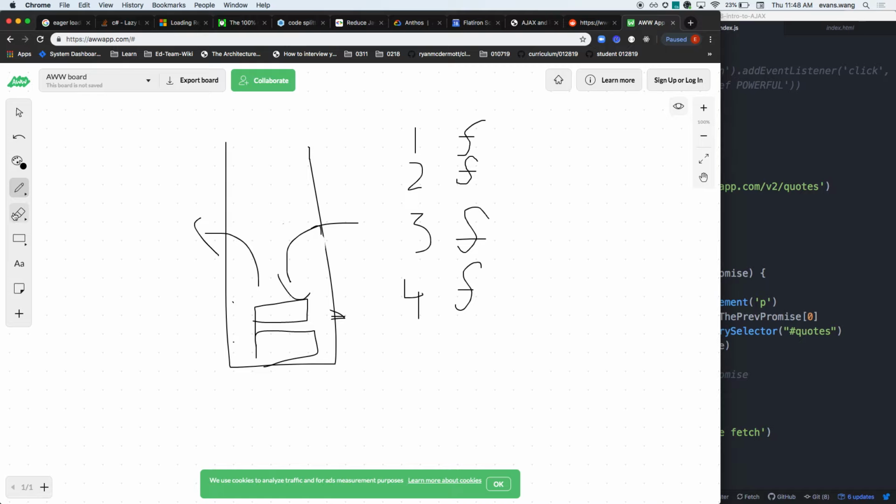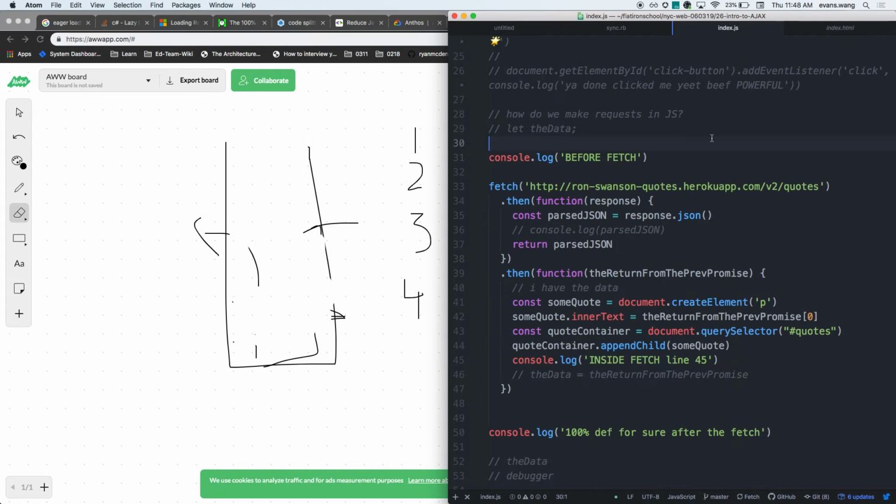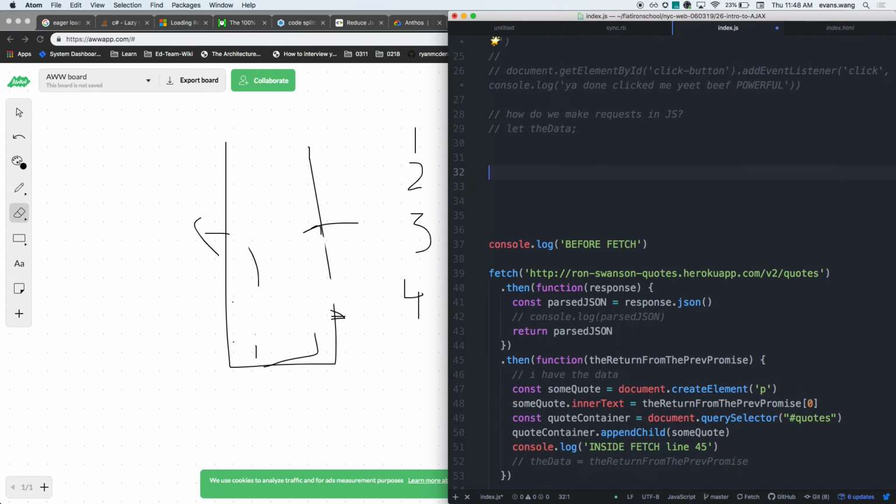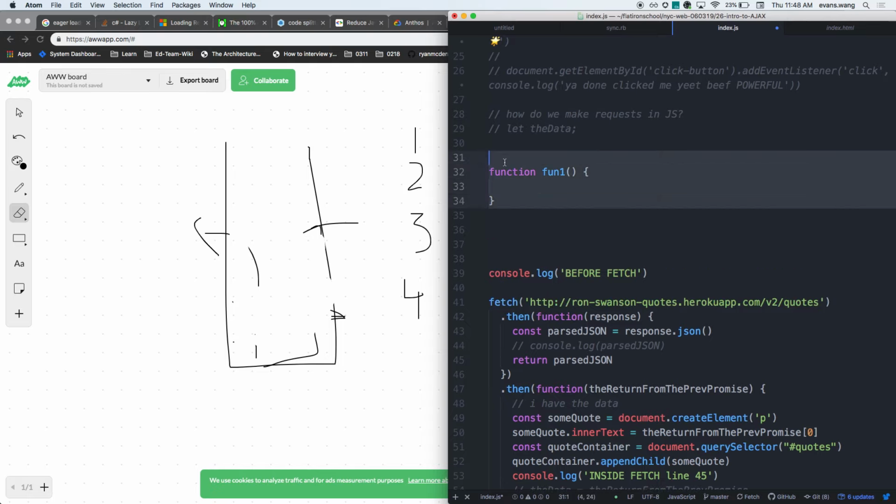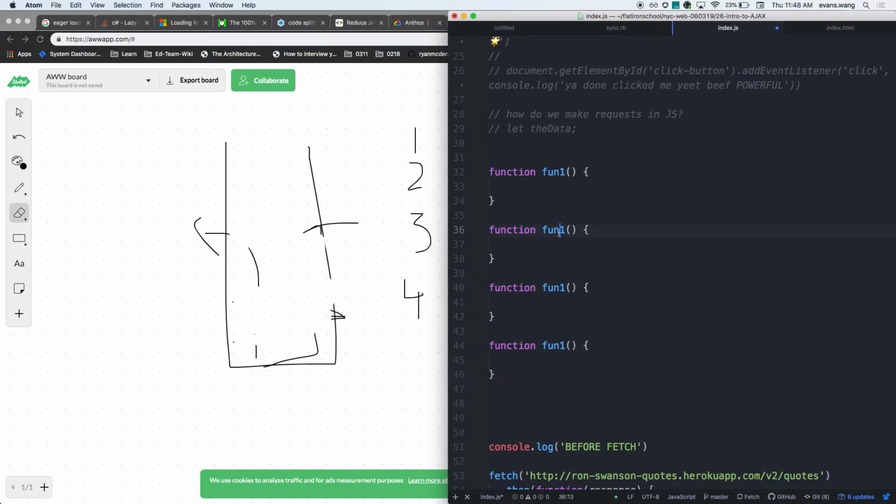The idea here is this. If I'm running JavaScript, I want you to keep this in mind. 1, 2, 3, 4. What I can do is I can have function fun1, and then I can have more functions. I can do 2, 3, 4 functions.